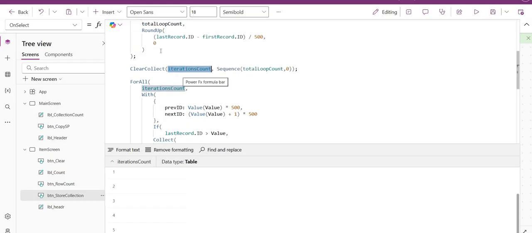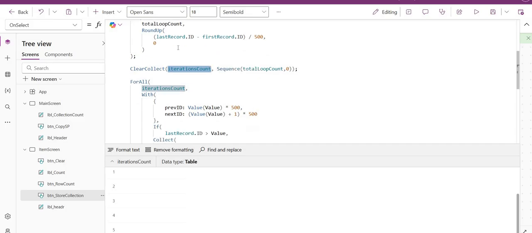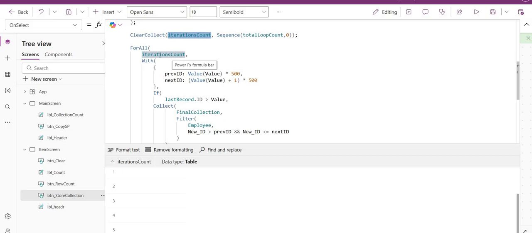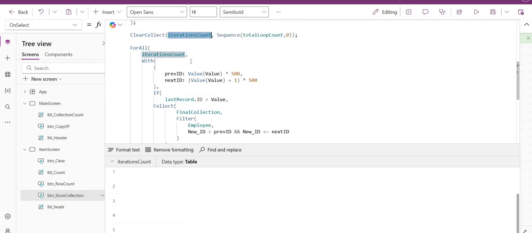Suppose you are confused about this round up or sequence, these functions, I will give the link below. Okay, so you can check almost all the functions. Now here we are passing all the iterations, so we got the iteration count here. Using the with function, we are getting the previous ID, then the next ID. The previous ID in the sense, suppose you consider the first item is 0, right? So 0 into 500, it will be 0 to, then if you check here, 1 into 500, right? So 0 to 500.